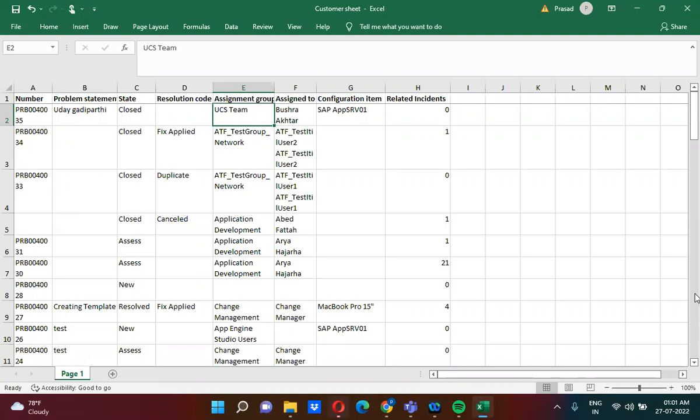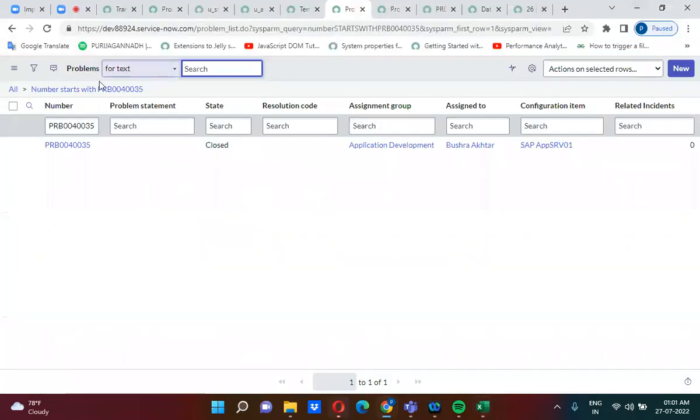So guys, we will discuss the transform scripts in detail in tomorrow's session, okay?